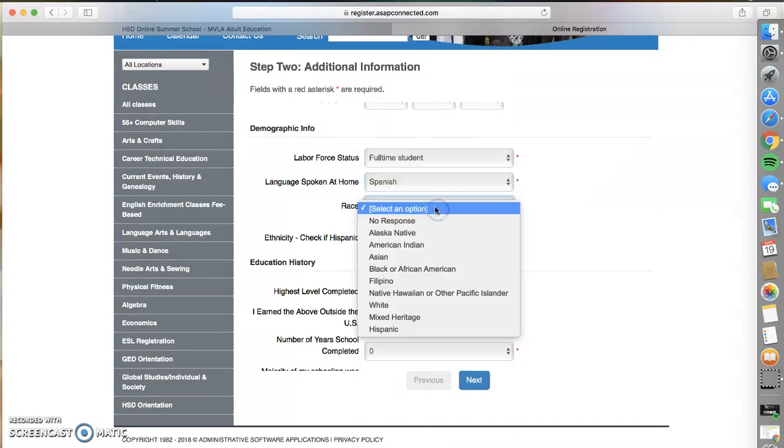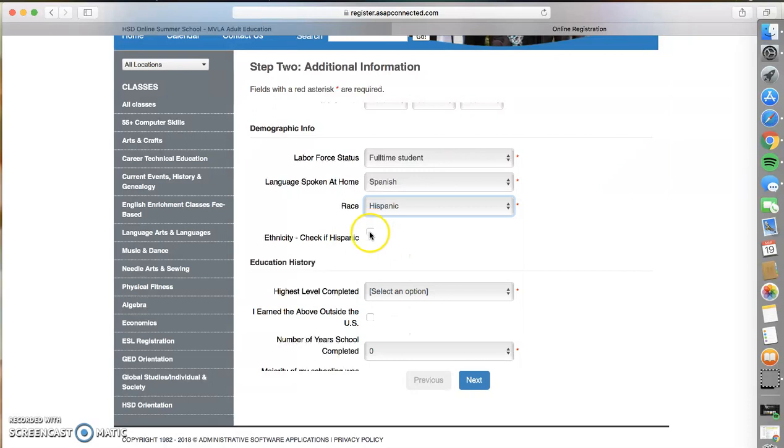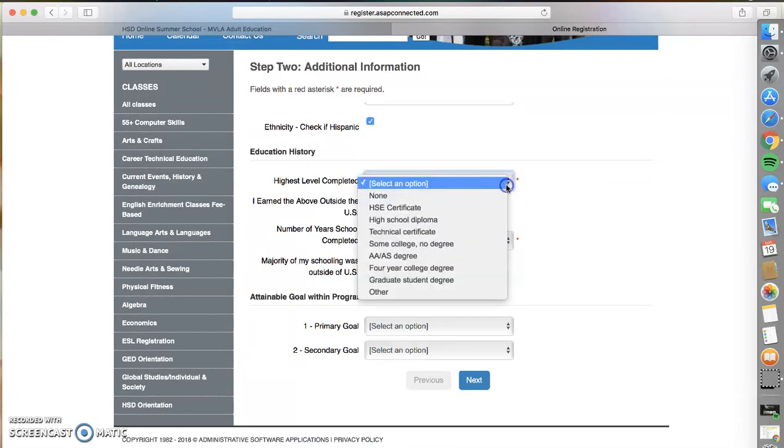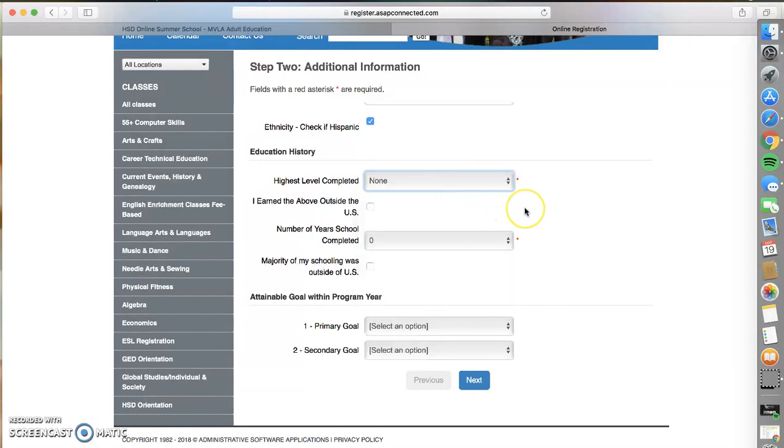Then you have your race. You can select no response, or you can identify. Since my fake student here is Spanish speaking, I'm going to identify as Hispanic, and I'm also going to check this box because that's a requirement based on our data system here. Highest level completed. So that's actually going to be none because high school students are still working on their high school diplomas. So go ahead and select none there.